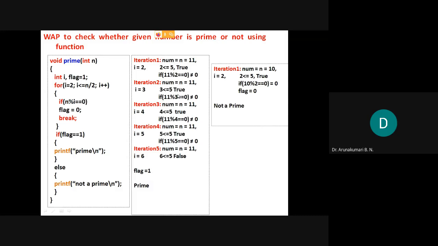The condition is true. If the condition is true, come inside the for loop body and check whether 3 divides 11. That is, 11 mod 3, the next value we are checking. When you divide 11 by 3, what is the remainder you will get? The remainder is 2. Is 2 equal to 0? The condition is false. If the condition is false, the control will go back to the for loop, and the updation section will receive the control.